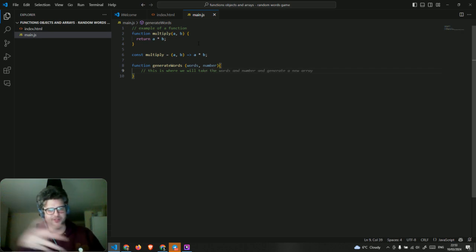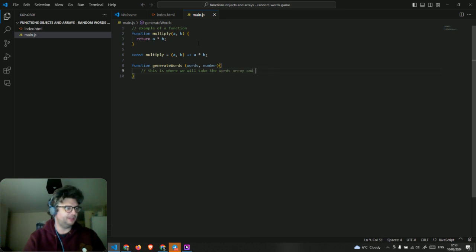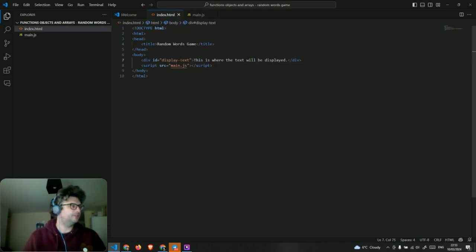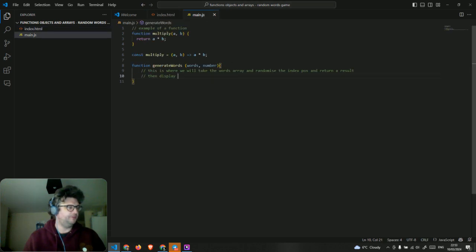I mean, this is often a very good thing to do. Before you get to the end of what you're going to actually create, just write down the end result of what you actually want the script to do. This is what it will do basically eventually. So we'll take the words array, randomize the index position and return a result, right? And then you'd also say then display, append, basically change that text in here to display text. Hopefully that makes sense.